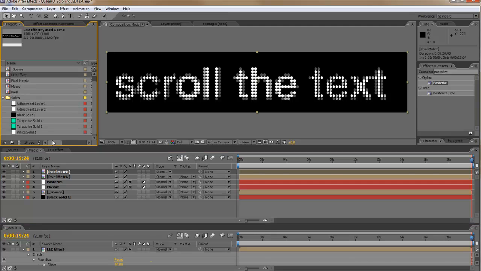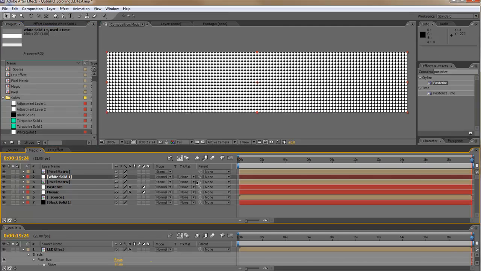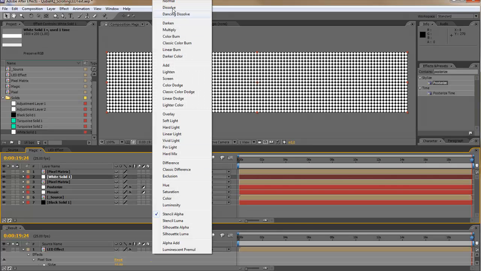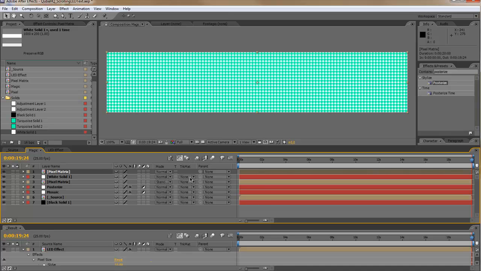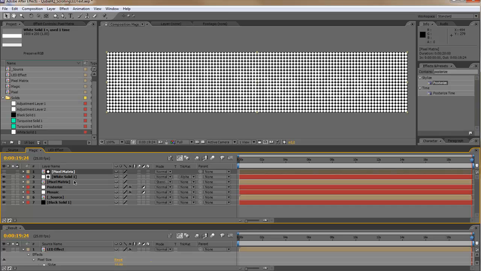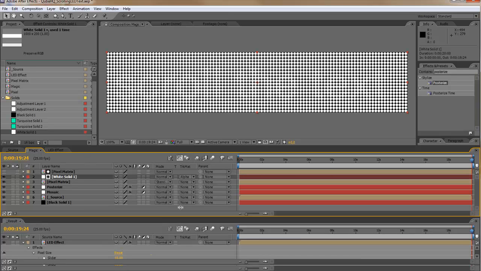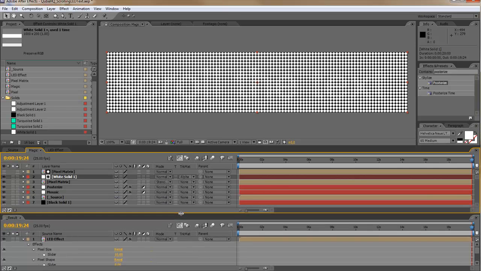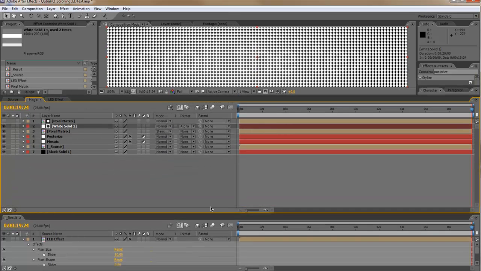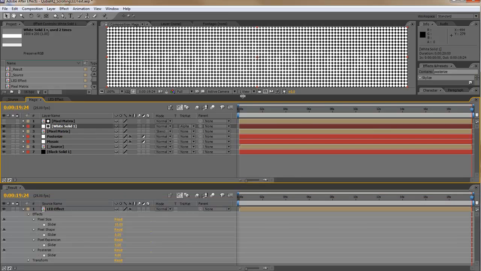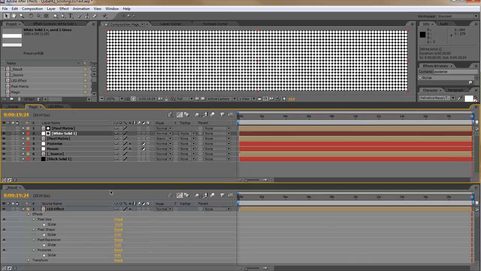We can bring that white solid we just created underneath it, change the mode of pixel matrix into normal, and use it as an alpha matte this time. And again, for the white solid, we'll need to link it up via expression with our controller. Let's get some more space. Wow, even with that thin of a composition, I'm running out of space.